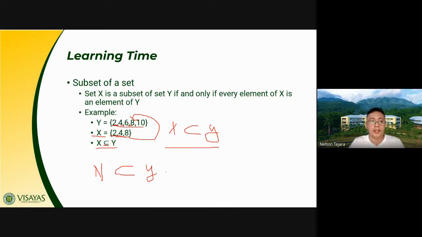But then, I do hope, class, that by now you can comprehend the idea of subset. It could be a part of the elements of a given set, or it could be that all of the elements are present in a given set. Then we can call that one a subset. Okay, now let's go back to the idea, class, about proper subset. So from here, in this illustration, X is a proper subset of Y.